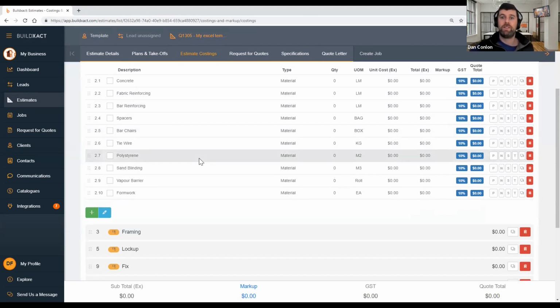Main reason this is good is A, it brings in what you're kind of used to already, and B, you get all the benefits of the other Buildxact tools like takeoffs and pushing this through to purchase orders later. So it's really just combining two different ways that you've been used to working.